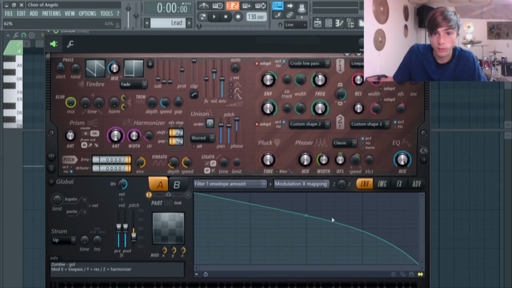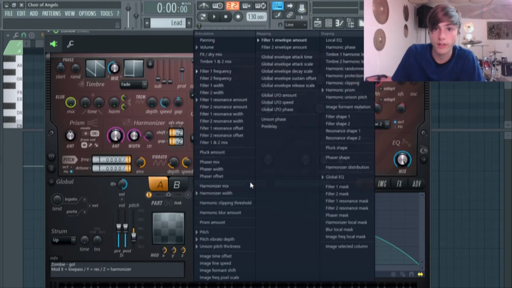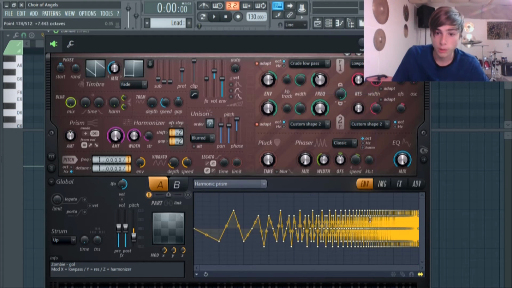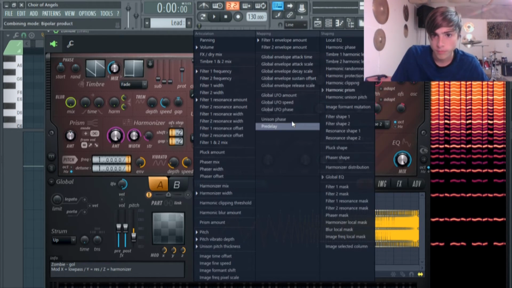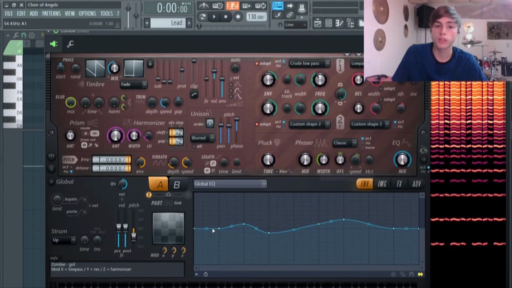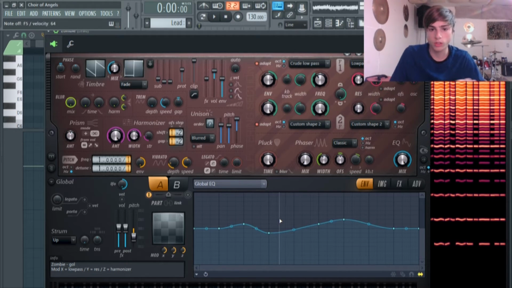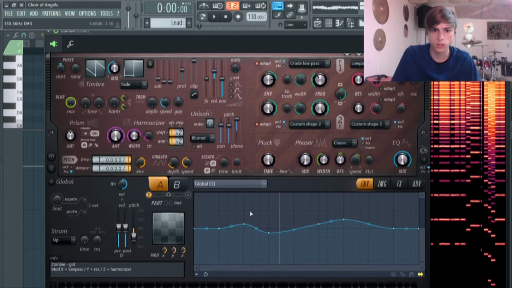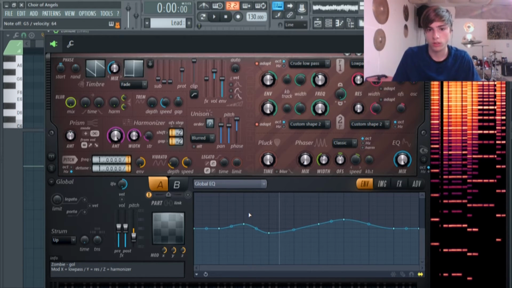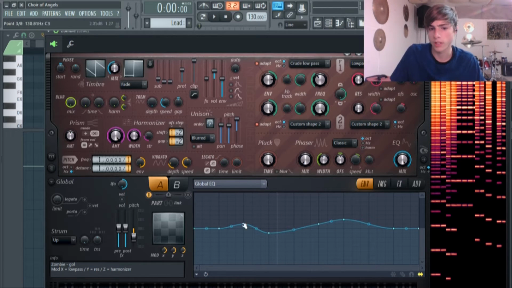And a filter 1 envelope amount on mode X mapping. This is what the cutoff is with the low pass that I turned all the way up. And a harmonic prism. This is basically just what is making up the harmonic structure of the sound right here. And then a global EQ, which is just doing some EQ. Depends on where you press the note. It's just because this is on, I think it would be called keyboard mapping. I think that's what it's called. So it's matching the keyboard to the pitch, which is giving it this EQ here.